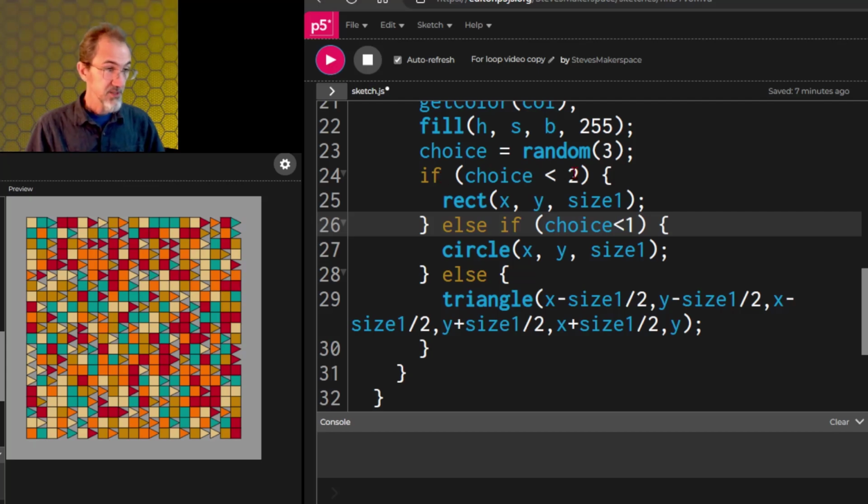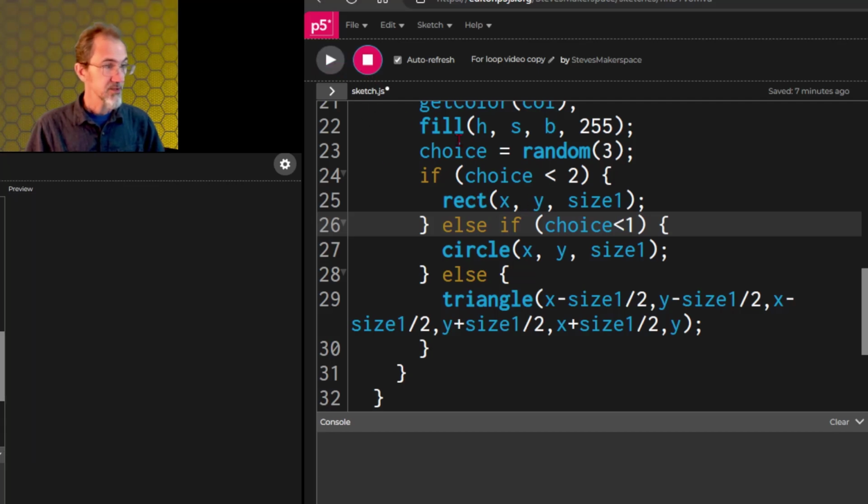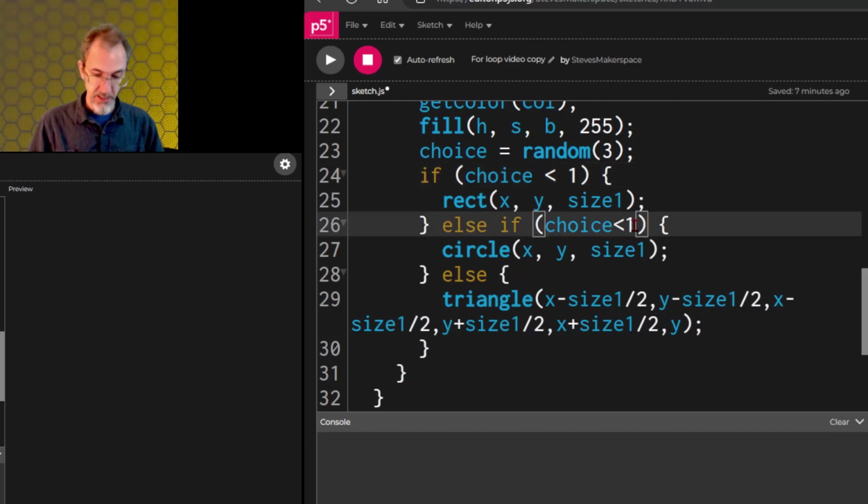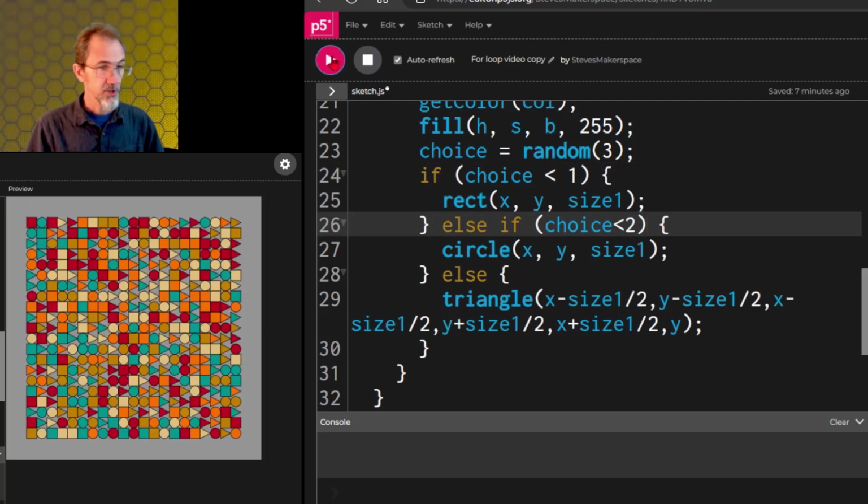So if choice is less than 2, it's going to make a rectangle. It's not going to do this at all because it's already done choice less than 1 in here. So when you're doing these if statements, if else, you want the lower number at the top and then go down.